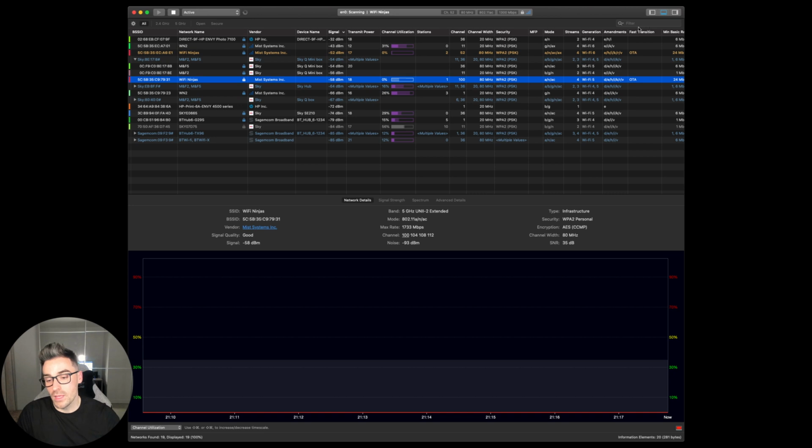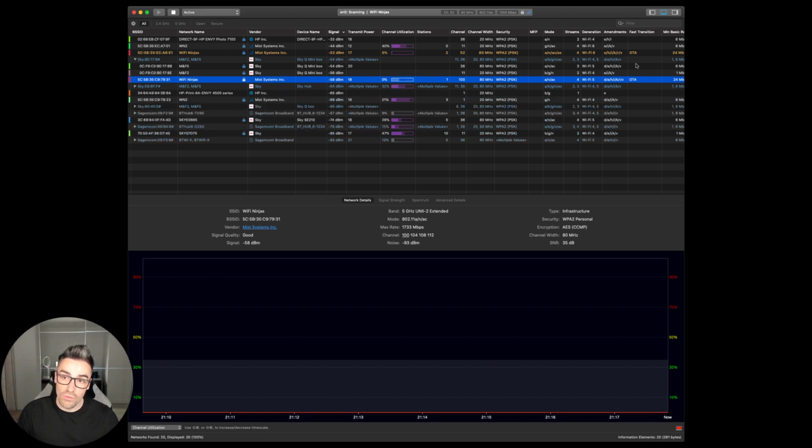And then fast transition, so this will either be turned off, or you can have it over the air or over the DS.